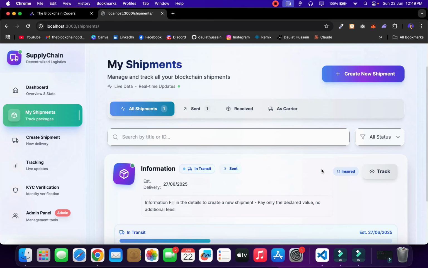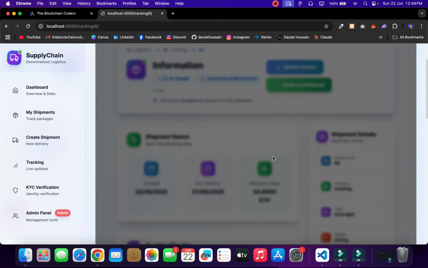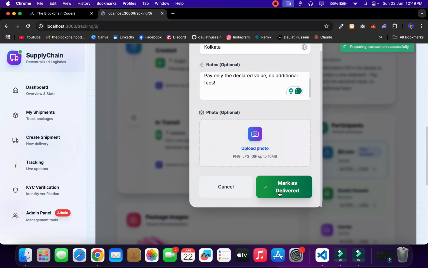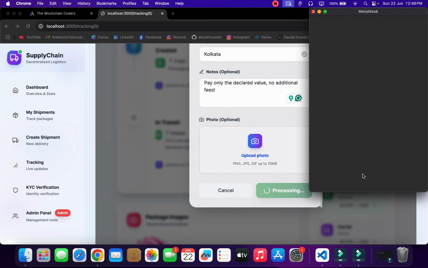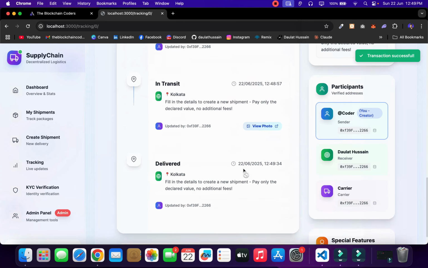You can simply check that and mark as deliver. So if I come back here, I can simply mark as deliver and here we have it. You got the drill. I hope you have understood. I'm not going to provide the image. You can simply click it, it's going to prepare the transaction and we have to simply confirm it and done. The product is delivered.